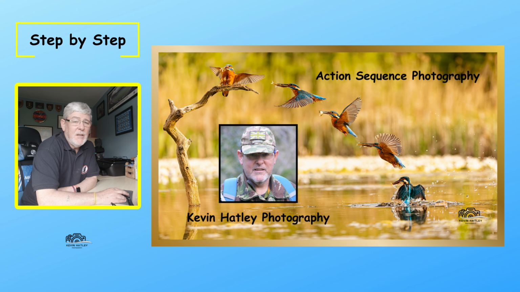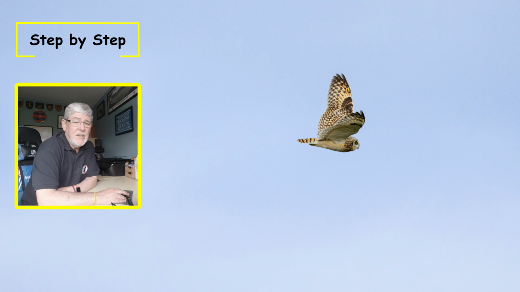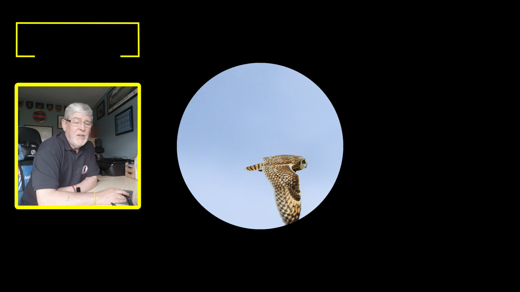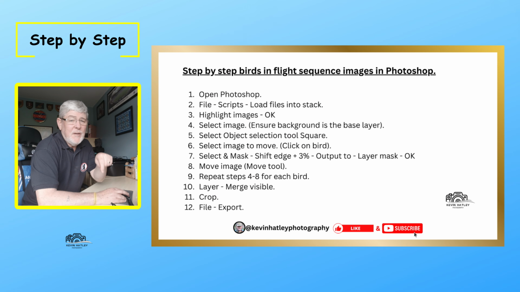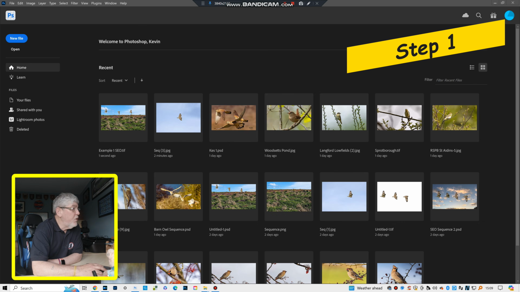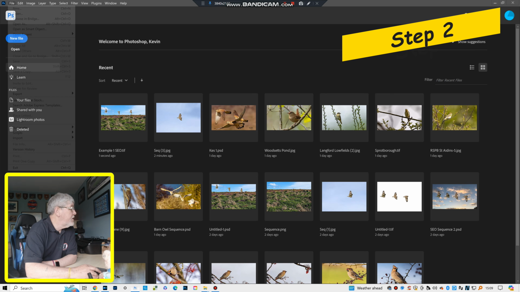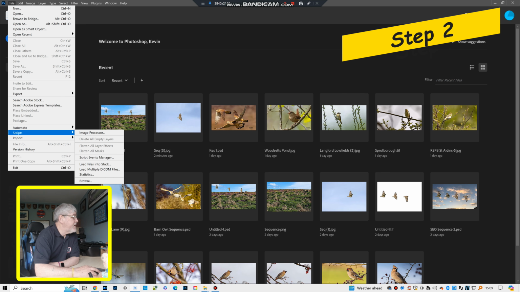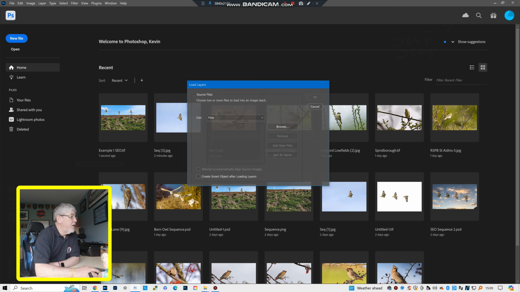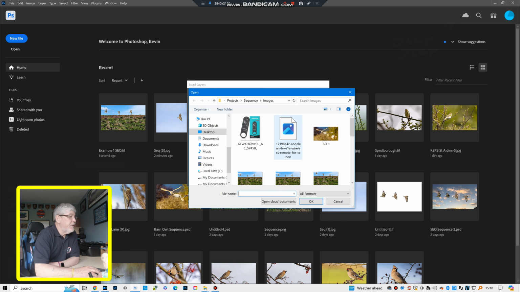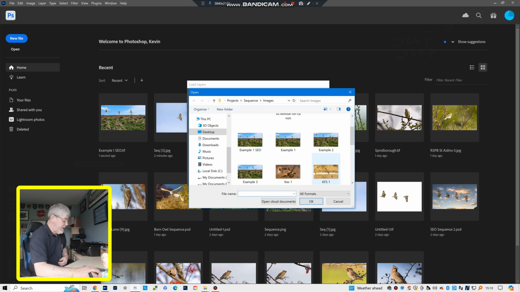What I want to do now is take you through step by step how I put an action sequence photograph together. And what we'll do is we'll look at these short-eared owl photographs that I've taken, and we'll put them together as an action sequence shot. If you follow the PDF that I've left underneath, we'll follow it step by step. Step number 1 is to open Photoshop, which we've done. Step number 2 is to go to File, Scripts, Load Files into Stack. Then go to Browse, go to the folder where your photographs are in, and upload them. In this case, 4 pictures.